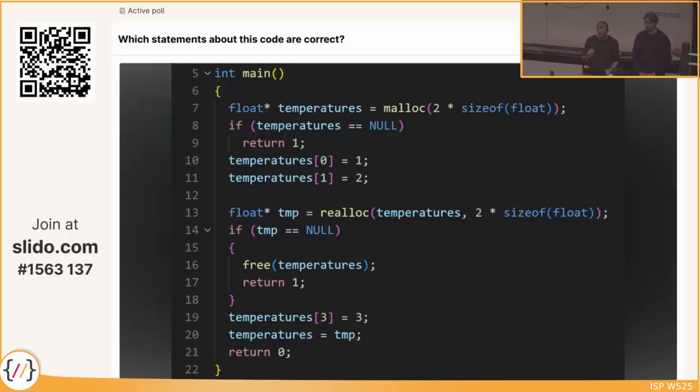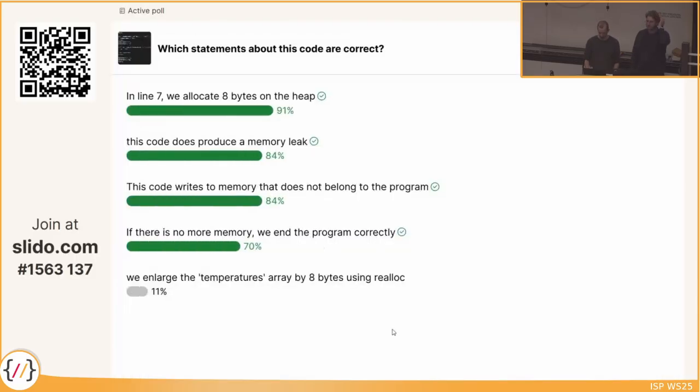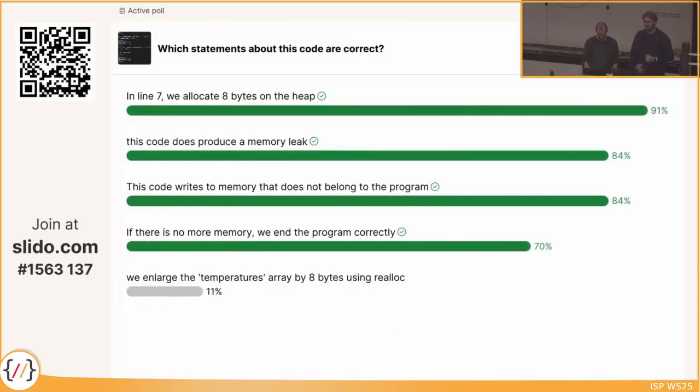And one more thing, we don't make the array bigger. We say it's the same size, 2 times size of float. So that's also a problem, and when I have just 2 elements, the index 3 is too much, so I'm off by 2 in this case.